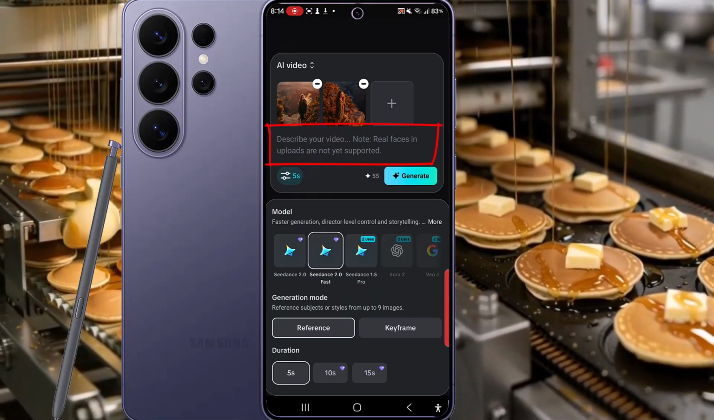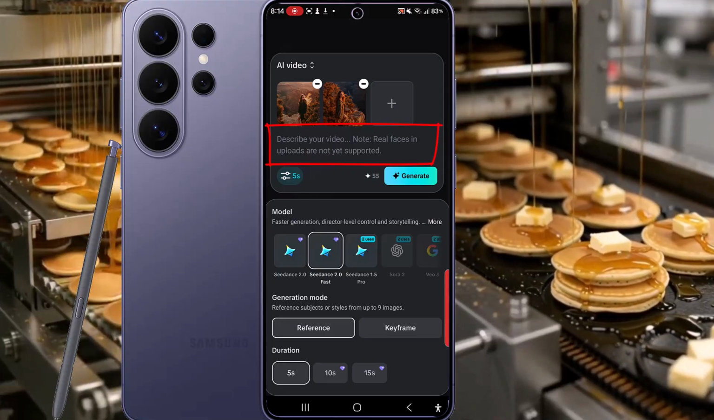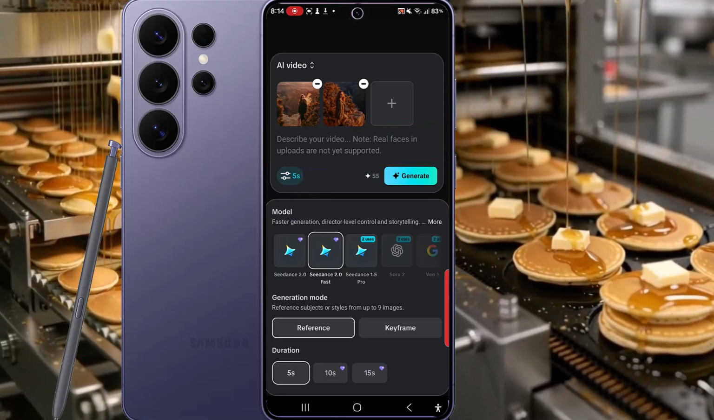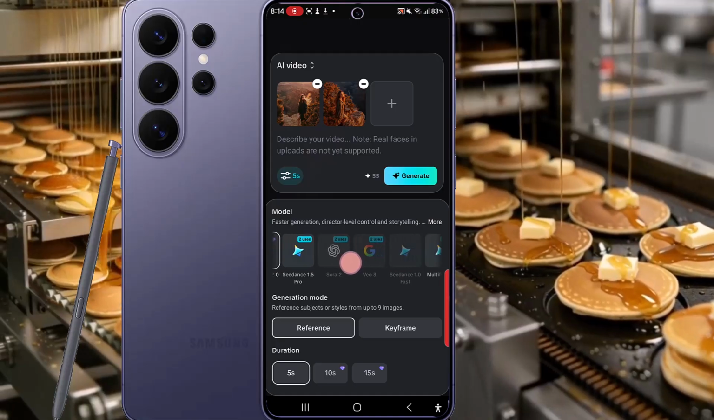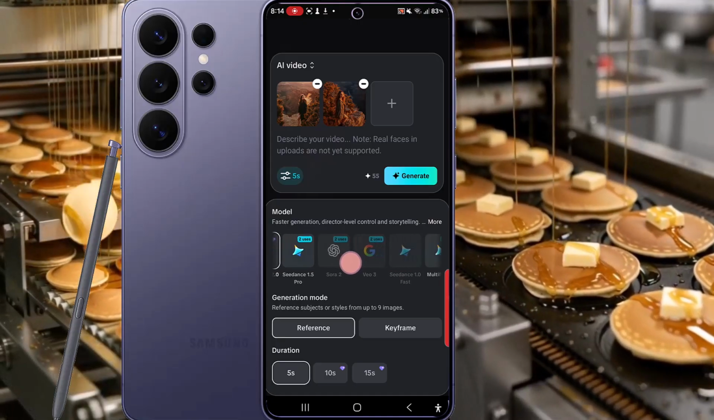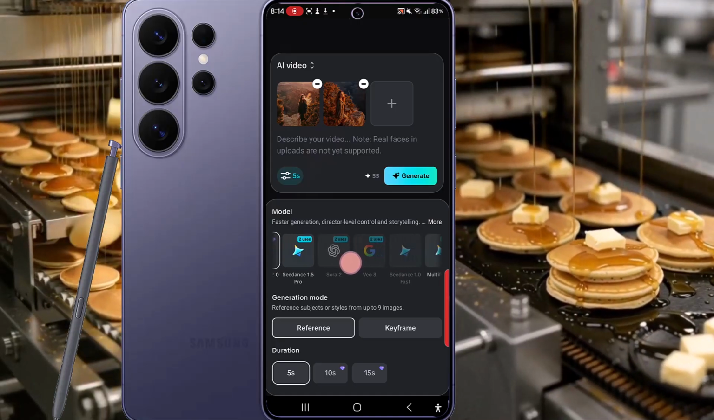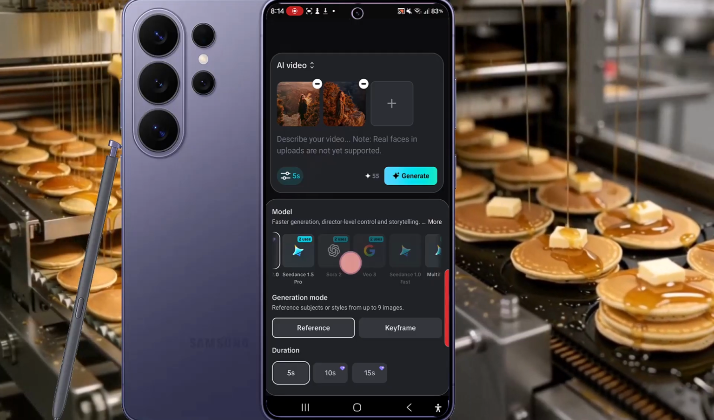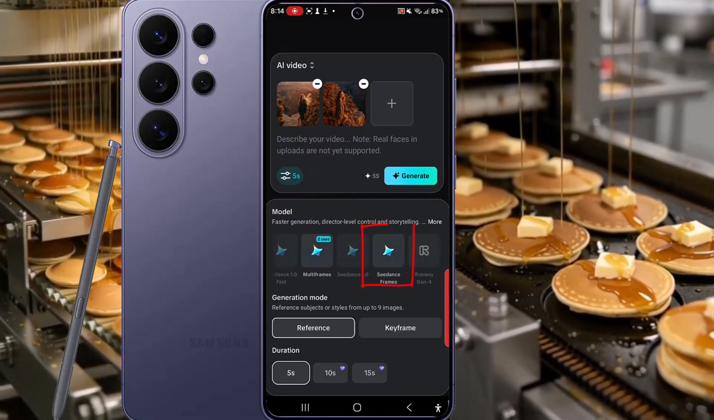After uploading your images, tap the text box that says "Describe your video" here. Type a prompt to describe the animation style you want, or you can leave it empty. Next, scroll down to the AI model section. Select Seedance Frame.